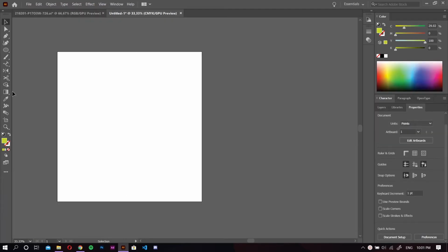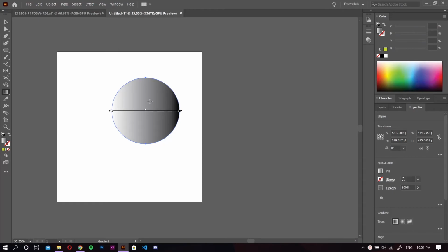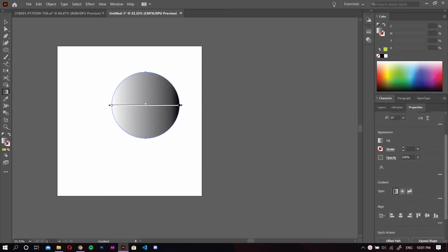We will now move on to the gradient tool, and before that I'll create another circle for demonstration purposes. And while the circle is selected, I will go to the gradient tool and simply click on the circle, and this will create a black and white gradient. And we can alter this gradient from the properties here. As you can see, there's a gradient option. This is a linear gradient. You can also make a radial one or custom freeform gradient.